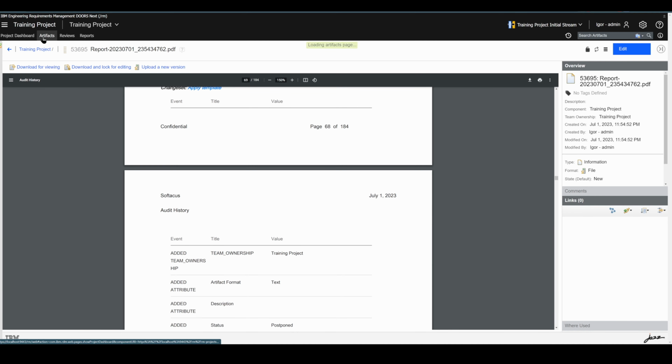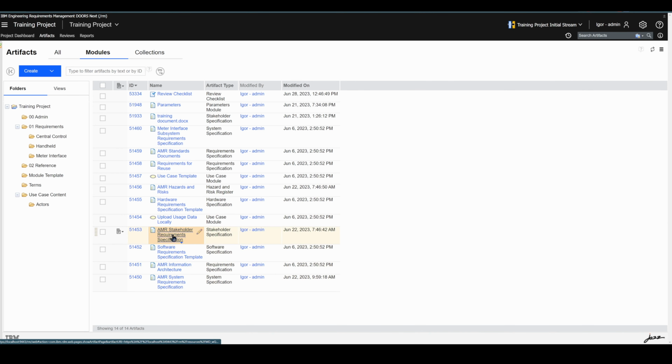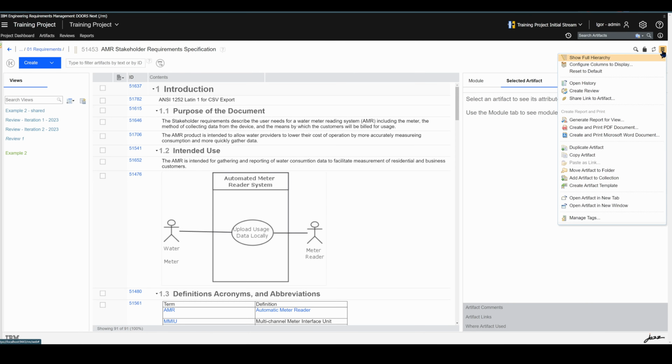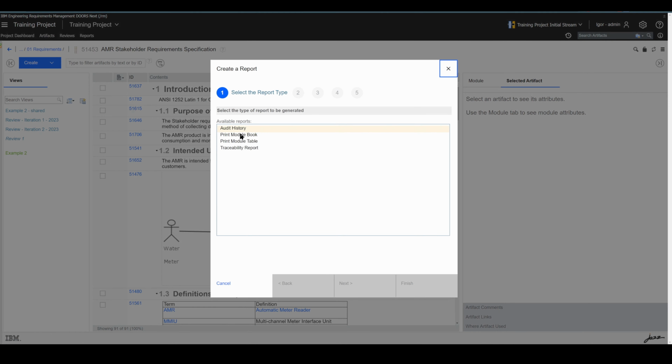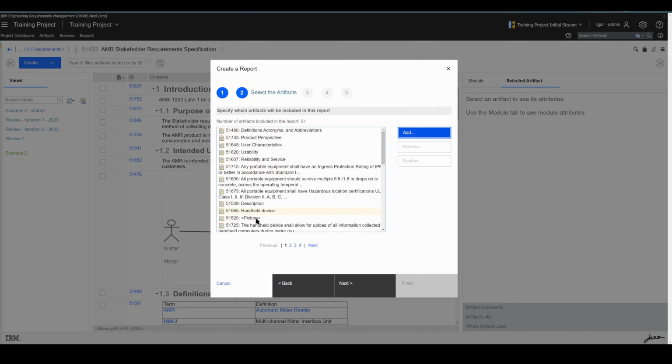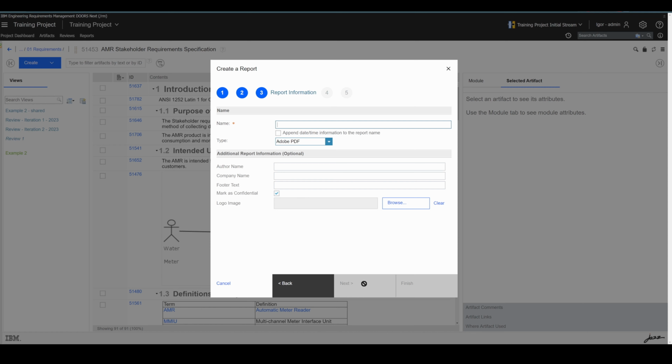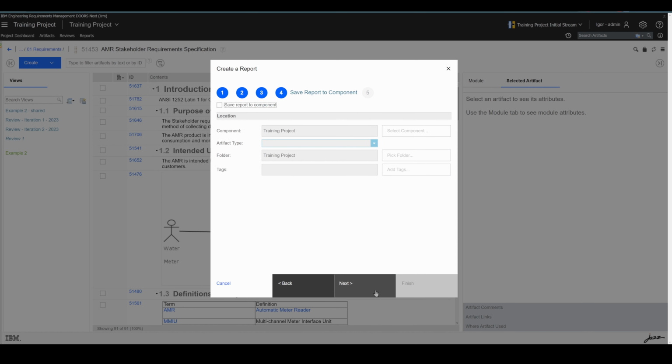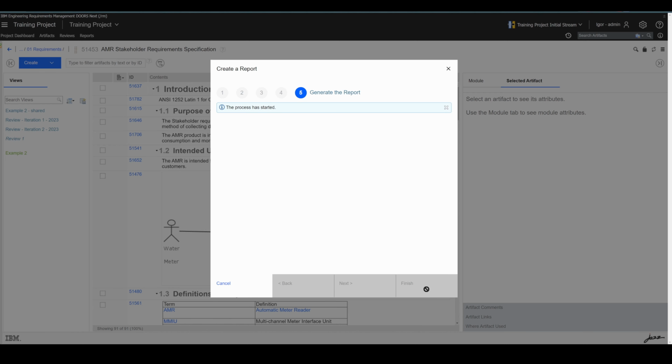I will navigate back to our module. For example, again, stakeholder requirement. I will click on generate report, but now traceability report. And you probably know that traceability is about creating links. So what will be focused in this report? Yes, artifacts and their links. So I will click on next. Again, you can choose. I will leave it as is. And right now I will not change anything. There is no reason to do so. Next, next, next. Finish.